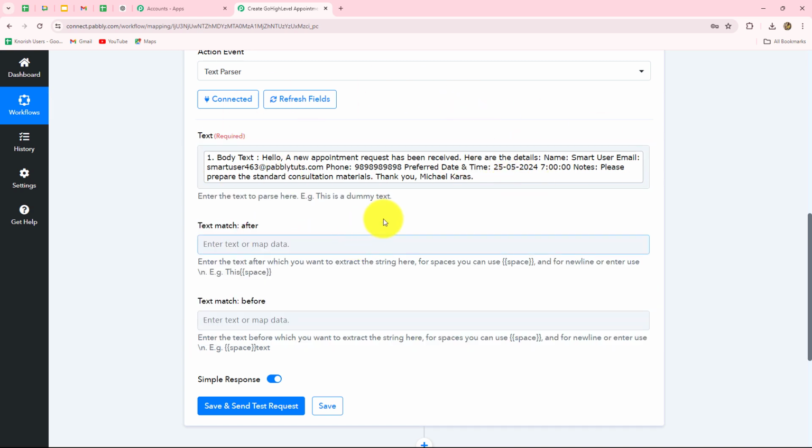This means that now it has become dynamic. So with each and every new response, it is going to be replaced automatically. So whenever we are going to receive a new email, the email body in this field is going to be replaced with a new body, and in this way we are going to automate the entire process of creating GoHighLevel appointments from the received emails.